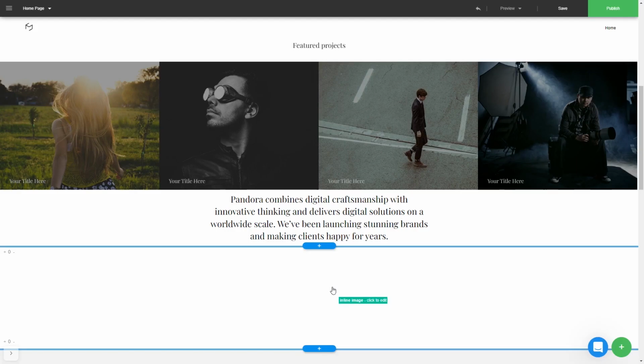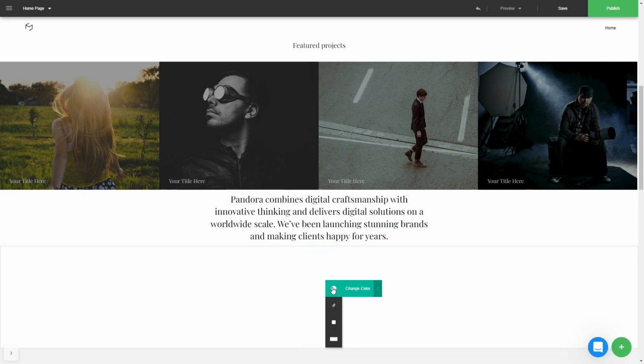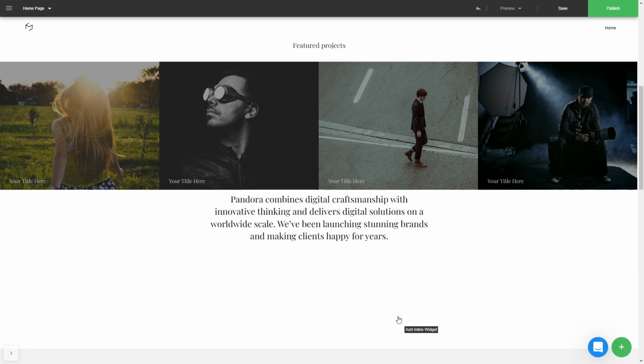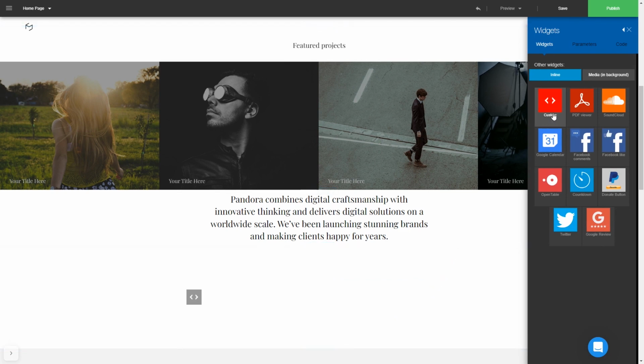Now let's head to the I'm Creator editor. In the I'm Creator editor, click where you wish to add the widget. In the Options menu, click the Add Element button. Select the widget element. Now, on the side menu, select the Custom Widget.